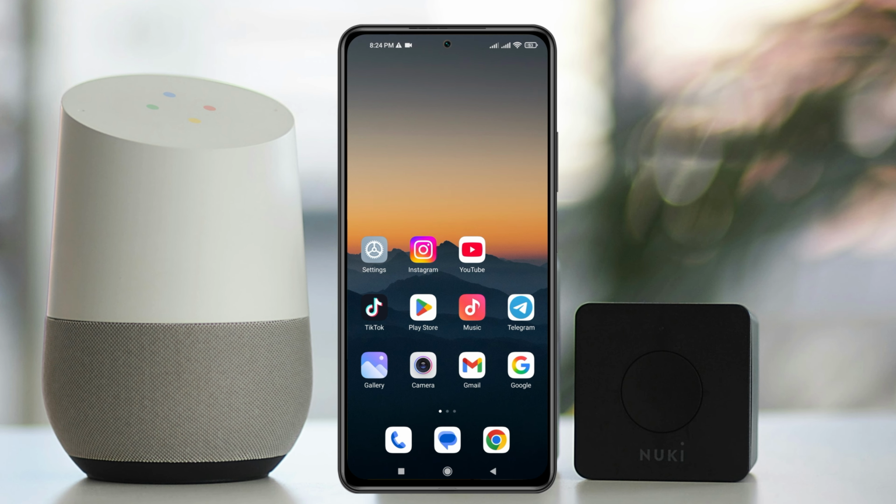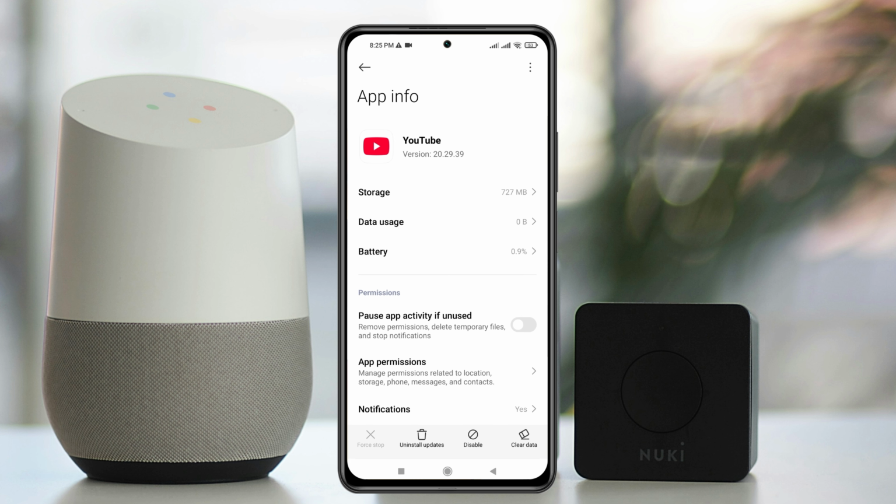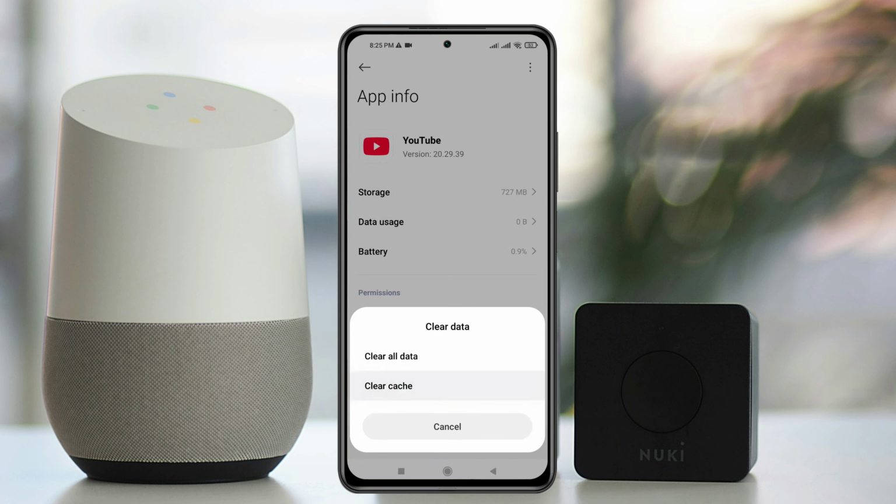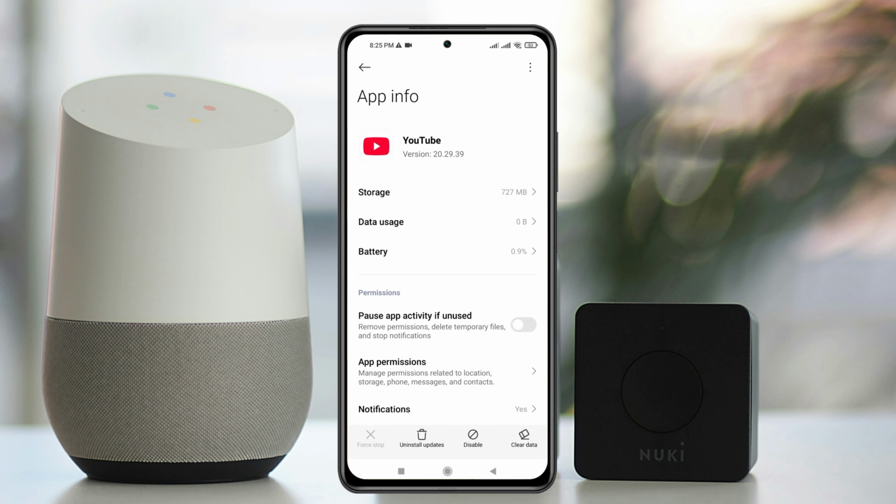To fix the problem, the very first thing that you have to do is simply go and press and hold the YouTube application on your phone and then tap on App Info. From the App Info, go and tap on Clear Data at the bottom right and then tap Clear Cache. Now go and tap on OK and your YouTube app cache will be deleted from the device.